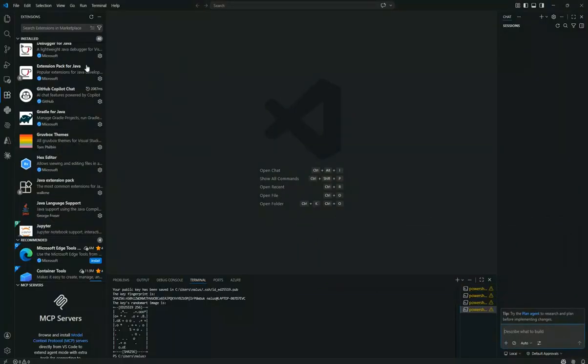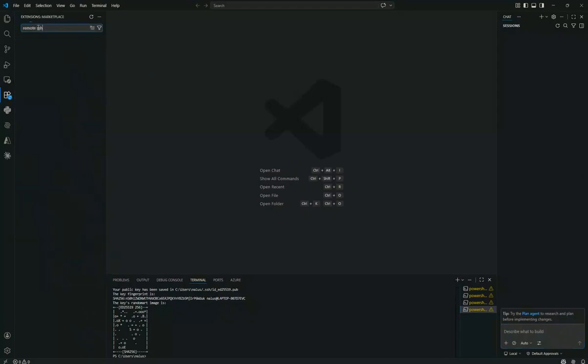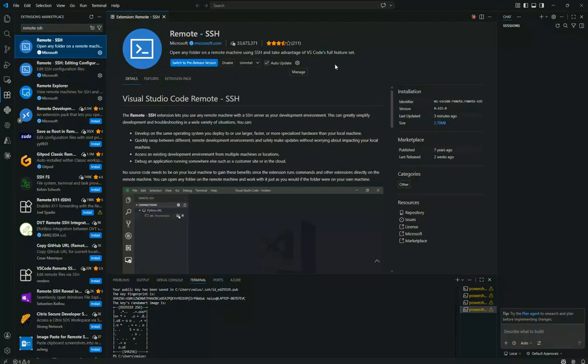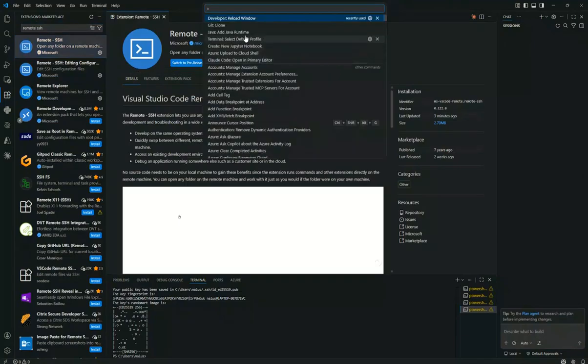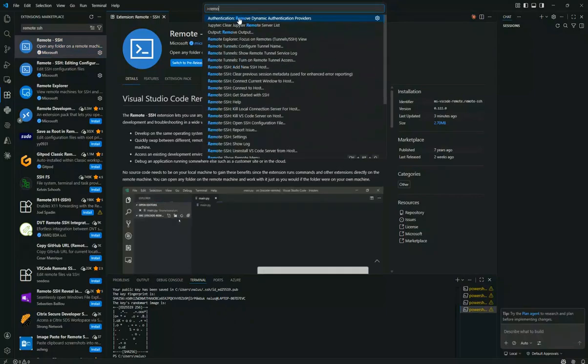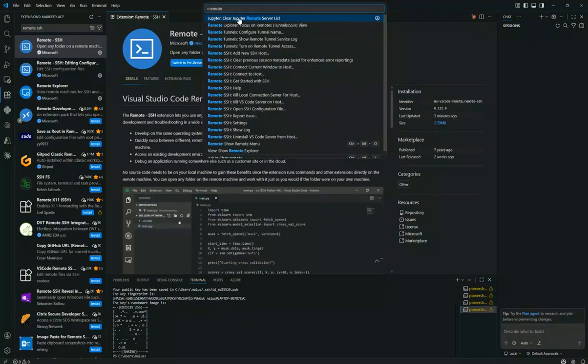First, open Visual Studio Code on your desktop. You need to make sure you have the latest version, so head over to the Help menu and click on Check for Updates. Once updated, go to the Extensions view by clicking on the Extensions icon on the sidebar, then search for Remote SSH and install it if you haven't already. This extension is crucial as it allows you to connect to remote machines using SSH.